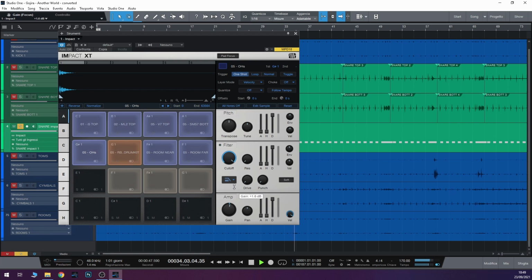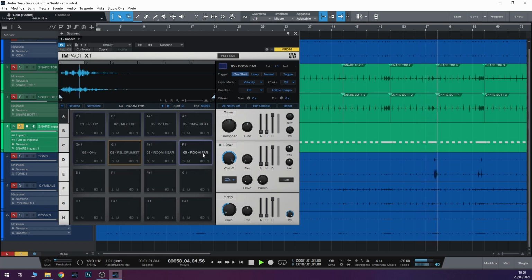Okay, much more three-dimensional. Not too much. This is a ribbon mic, like a Royer for the entire drum kit, placed in front of the snare. Room near for an ambient sound. And room far, like a reverb. Very big.